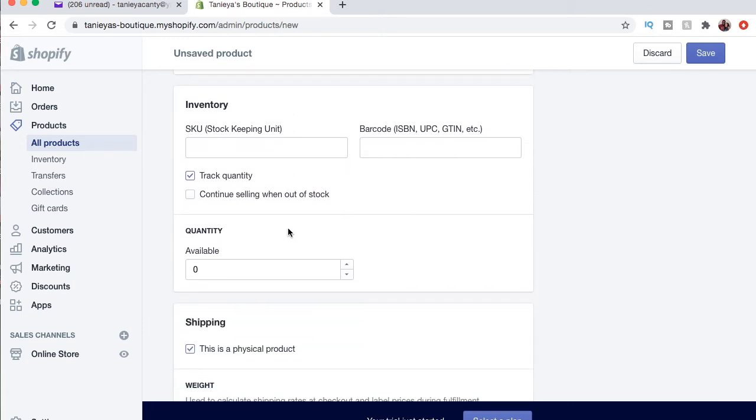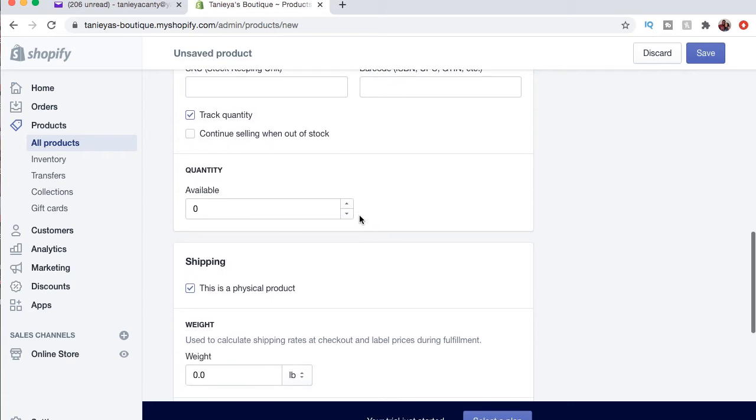There's an inventory bucket. I don't use this, but if you do have SKU numbers and barcodes for your items, let's say you have a store already, you can insert that information and it helps you keep track of your inventory better. I don't use SKUs at this point in time, so I usually don't use that.